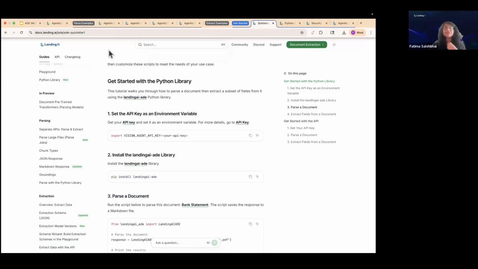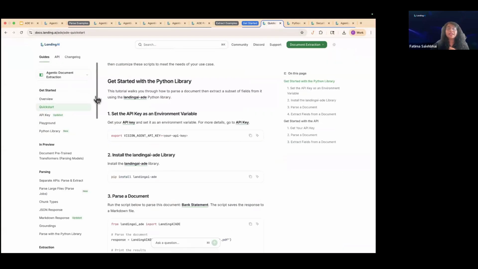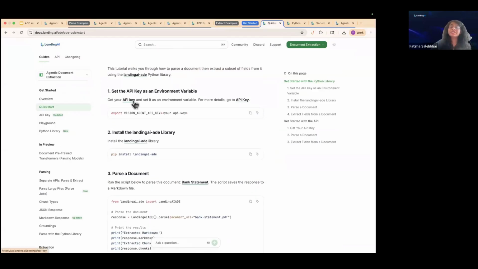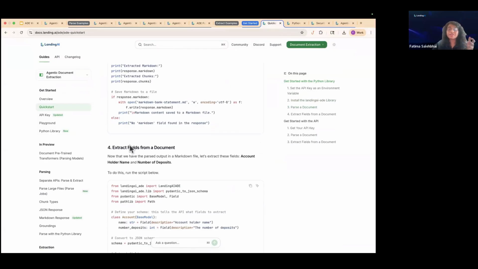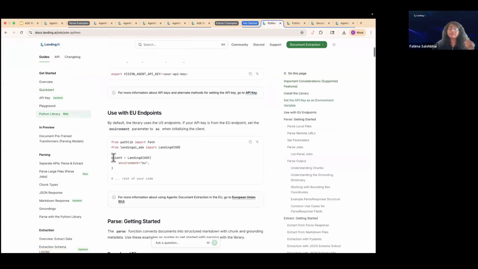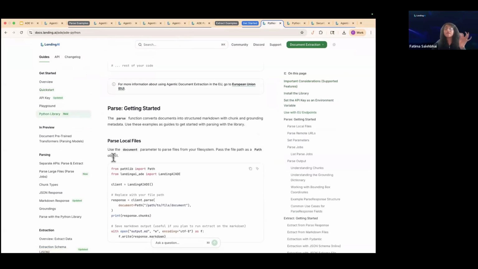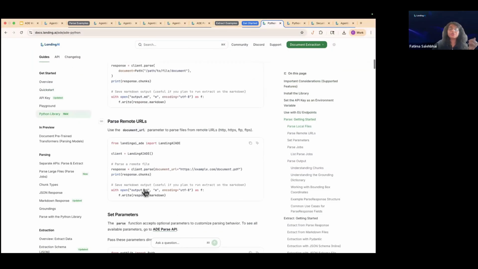We have very extensive documentation that you can find at docs.landing.ai. You can also easily go from the API docs here in our playground to the same quick start guide. You can get started by using the example codes that we have to quickly start parsing and extracting from documents. We also have extensive documentation on how you can use the Python library further, how you can reference the visual grounding that we provide back to the document itself, and parse with multiple local files, remote URLs, etc.